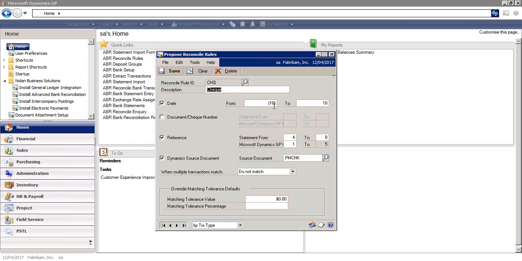If it can't find a match, then when multiple transactions match, I can say don't match, or I can ask it to automatically match. In addition to that, I can allow tolerance by value or percentage for the amount. Okay, then I have another one here for my deposits. Again, I'm using date. This time I'm using document check number, and both of the references actually start at the beginning. So the number that I'm capturing starts at the beginning through to character 17, and in this case it's a CRJ. So I'm going to be matching my CRJ type of transaction in Dynamics to my DEP statement.